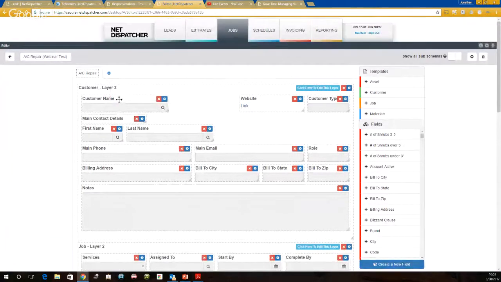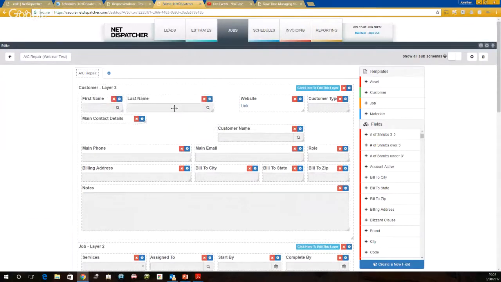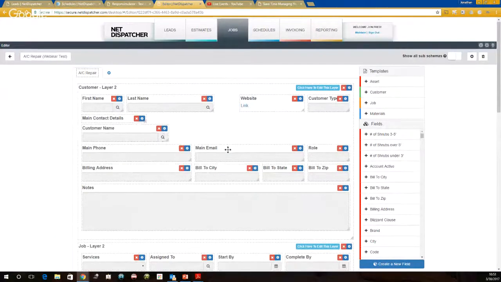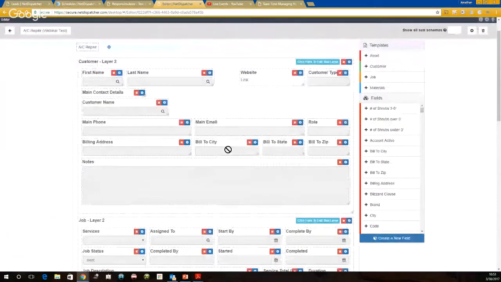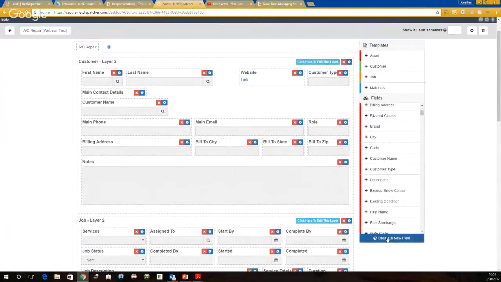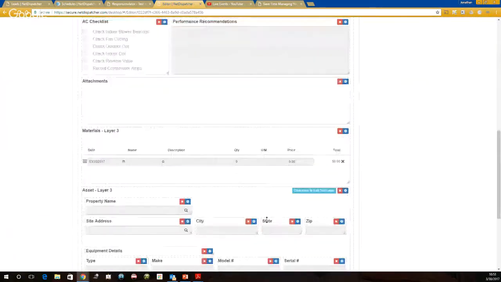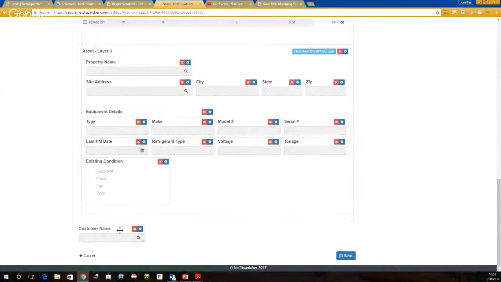And then once again, we got our drag and drop feature. If we wanted to put fields in a different order, simply just drag and drop where you would like these new fields to go. And then also, you could select from fields that are already in the system over here on the right side. So instead of actually having to create that new field, all you have to do is just click from the list over here, and it'll add that field down here at the bottom for you.